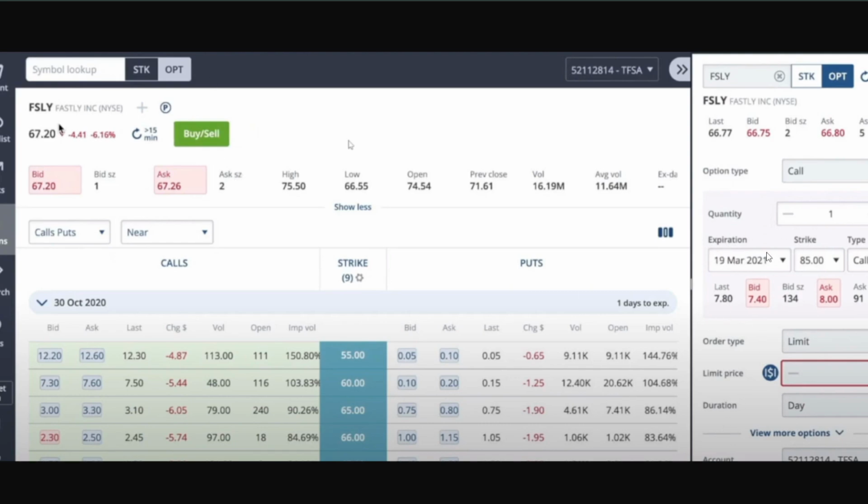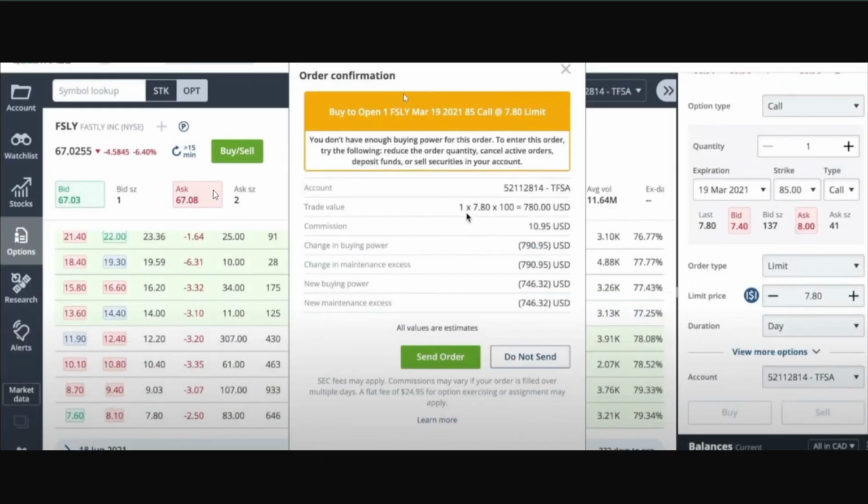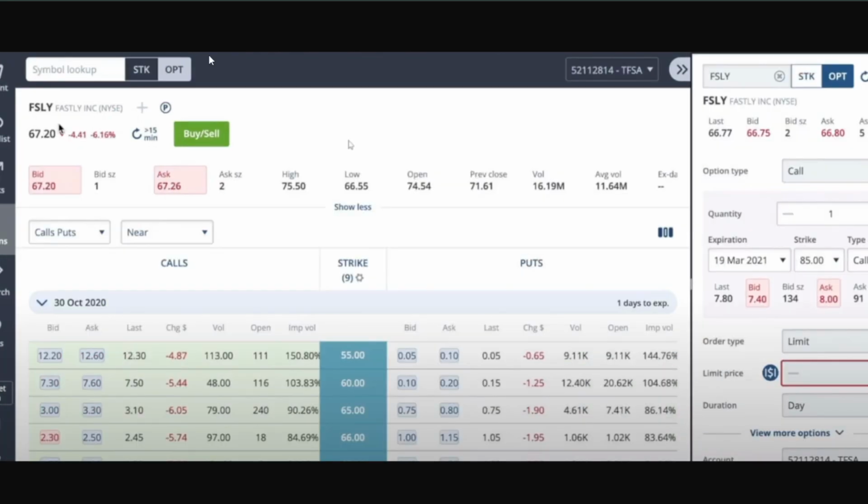From here you can select the expiration date and the strike. Now you can find the details about the bid here, and also you can add the order type like limit, and you can add the limit price from here, and also the order duration, or actually the option duration, from here. So once you have added the duration and placed the order, it will show you the order confirmation section. So you have to simply click on send order, and you can get your order from here, or you can purchase that stock.